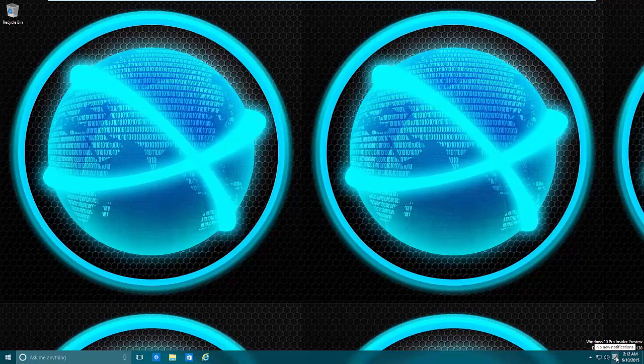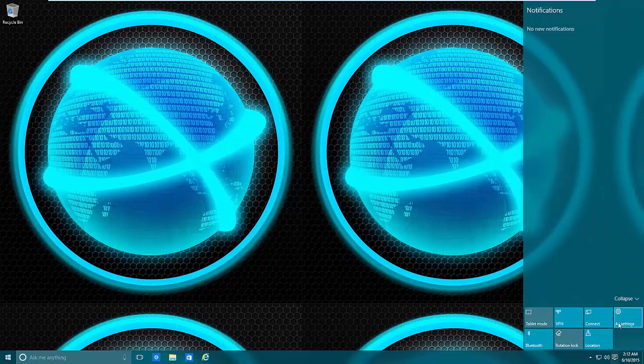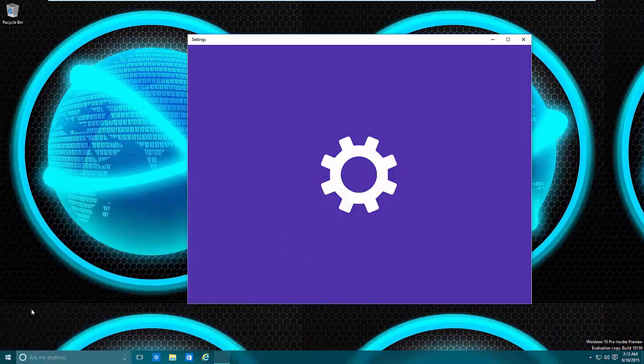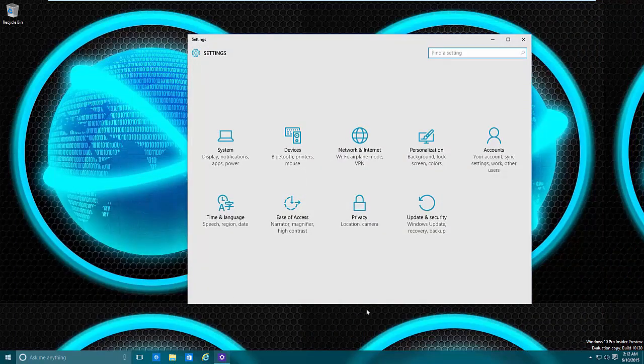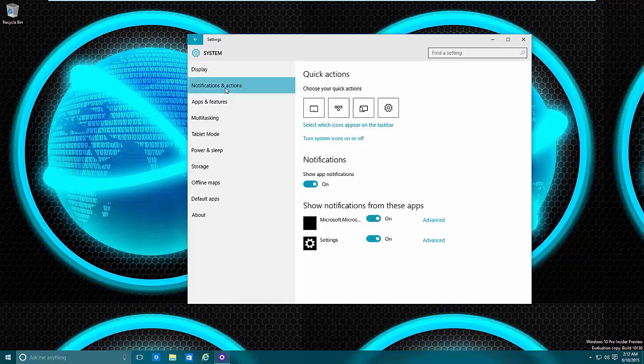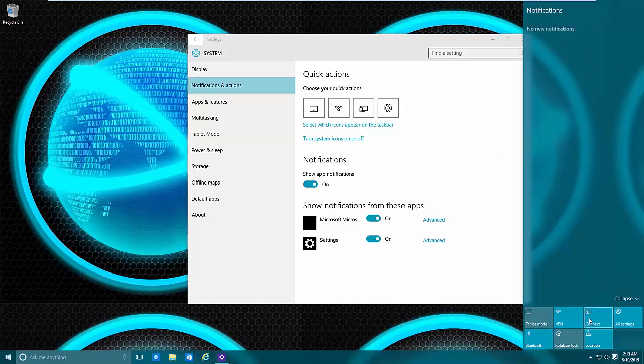There's a few ways to do this. If you go to the notifications, you can go to all settings, or you can go to start and go to settings. Now in this case, what we need to do is go to system and then notifications. So the notifications area, what we're going to cover is basically in this area. So this first part is what quick actions you want. So for example, the quick actions are right here.